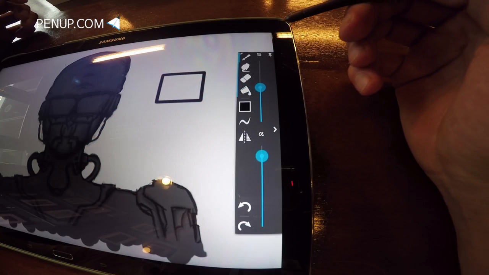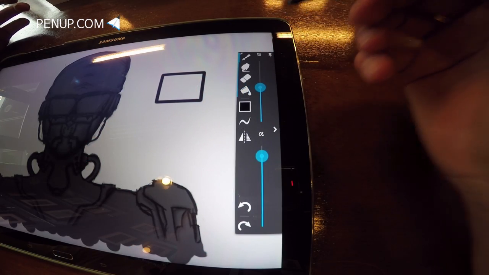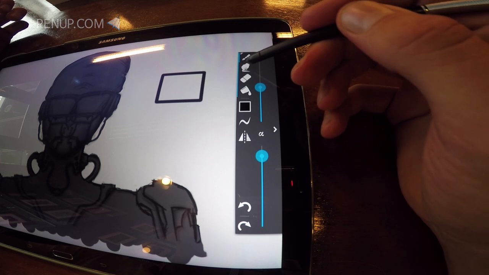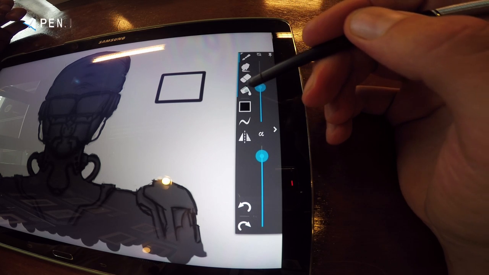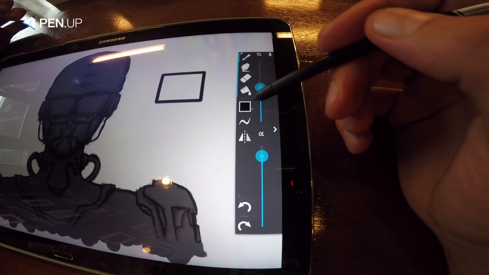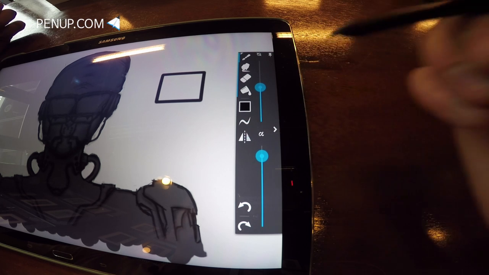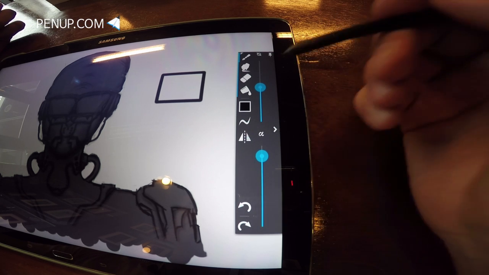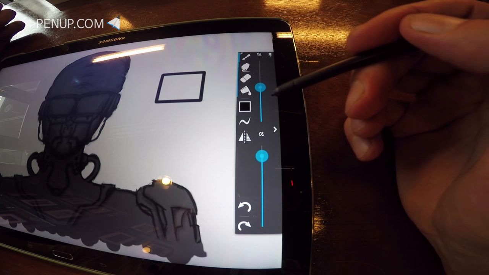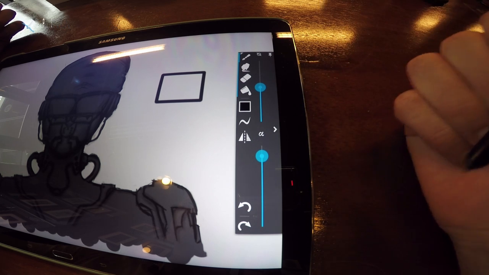What do we have here? We've got a bunch of different tools, including brush, smudge tool, eraser, fill tool, paint color, paint tools, symmetry, undo, redo, and two sliders for brush size and opacity. Okay, let's start from brush and then go down the row.